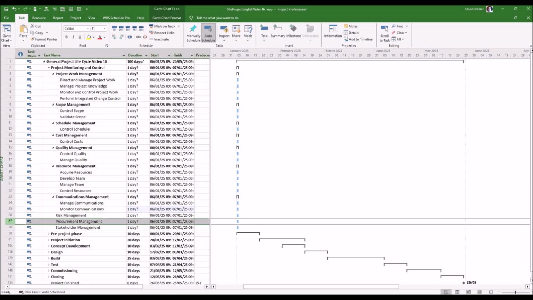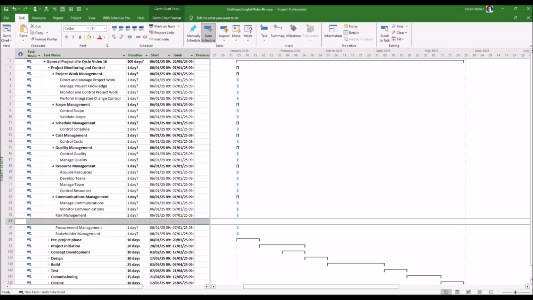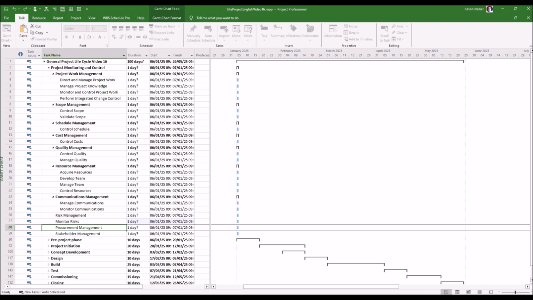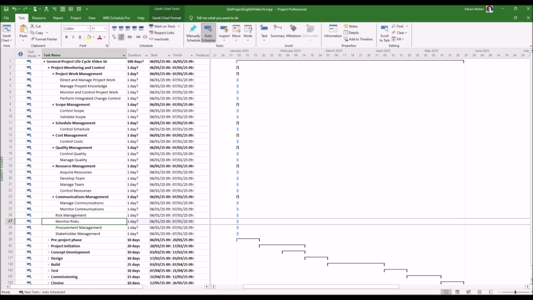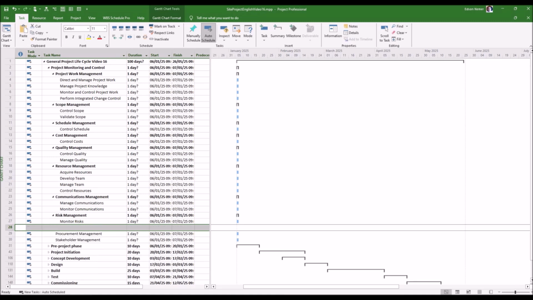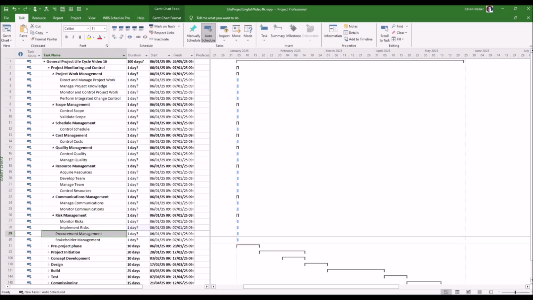For the risk management subgroup, we have the following processes according to the PMBOK guide. 1. Monitor risks. This is the process of monitoring the implementation of agreed-upon risk response plans, tracking identified risks, identifying and analyzing new risks, and evaluating risk process effectiveness throughout the project. 2. Implement risks. This is the process of implementing agreed-upon risk response plans.